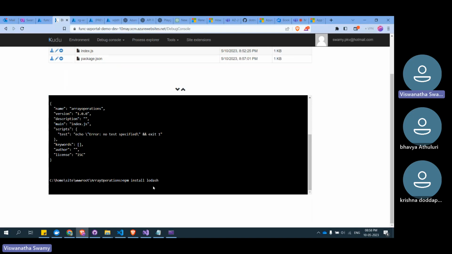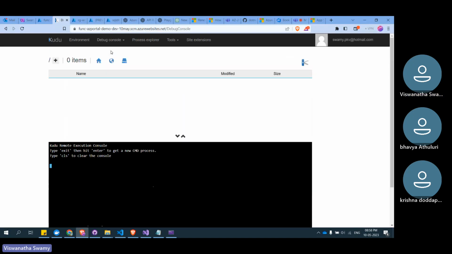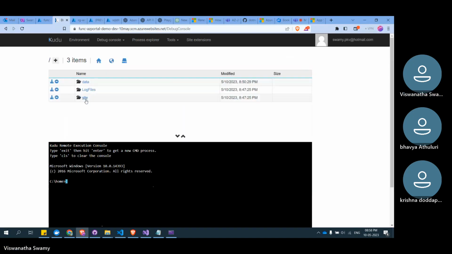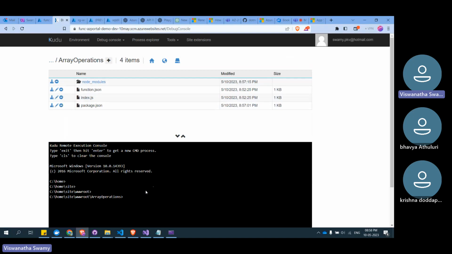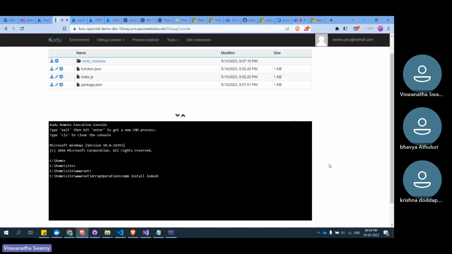Let's wait. Open this again. Site, www root and ArrayOperations, and let me paste it again. Let's see whether, wow, we got the package lock JSON. That means it is installing this.